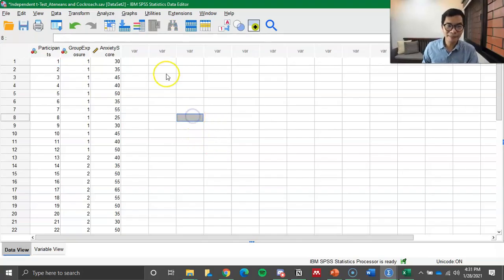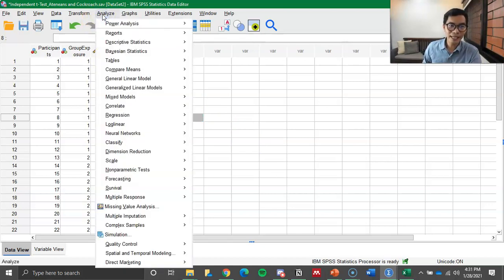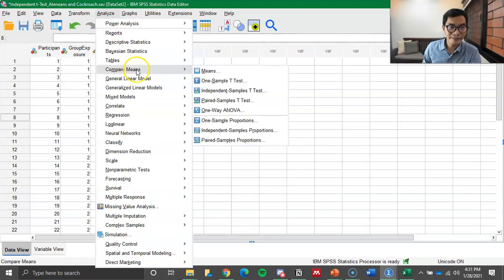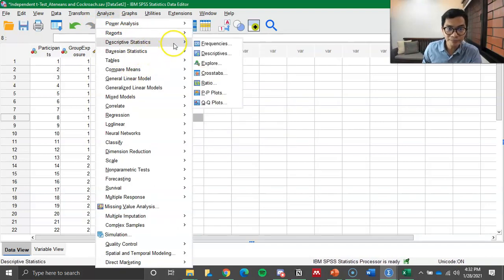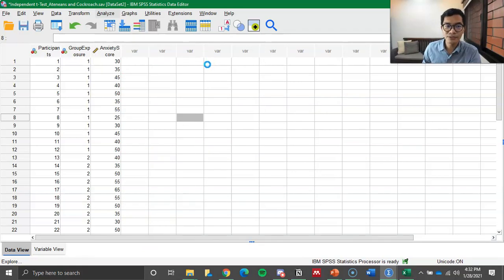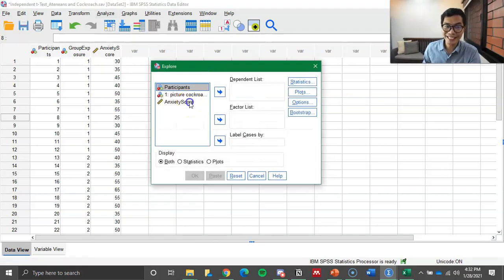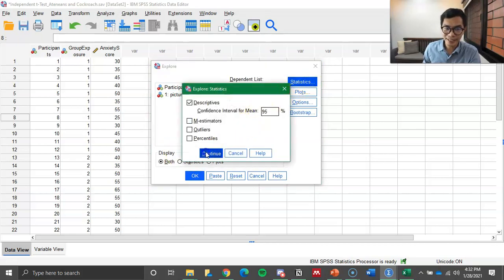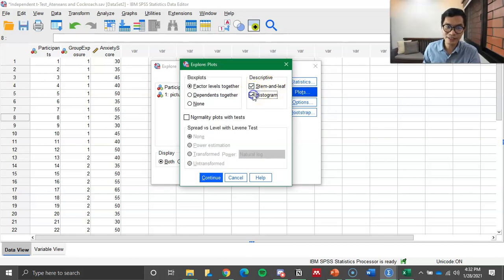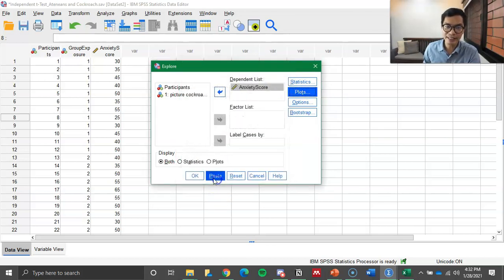So how do we apply the independent samples t-test? Remember our rule. Let's check first the normality of our data to see if we can really apply the independent samples t-test based on the criteria of normality. So let's analyze, descriptive statistics, then explore. The only data that we will explore here is the anxiety score. You place it on the dependent list, and again 95%. You also have the plots, so let's check the histogram and the normality plots, and then continue.